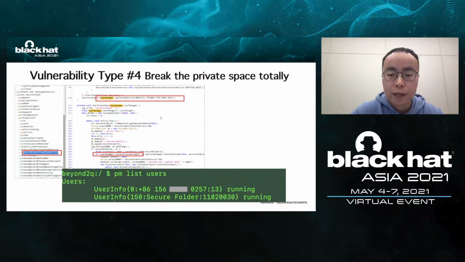We reverse engineered the app and we found it called the Android UserManager multi-user API to create another user. This is the output of the adb command pm list users. It confirmed our guess, and when we activate the secure folder, another user named secure folder will be added in the system.